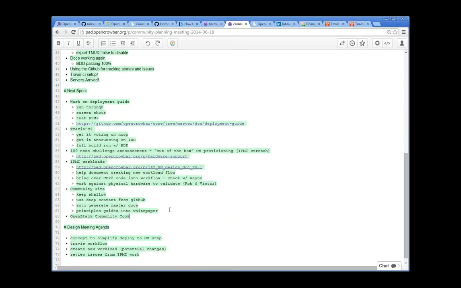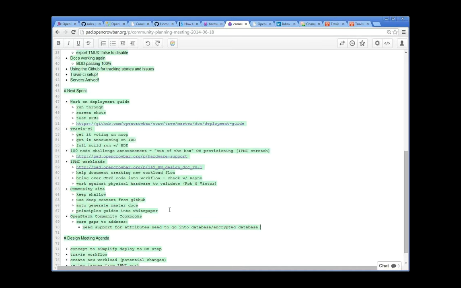And there are some things in the core that needed to be added to make the OpenStack community cookbooks work properly. At the very least, we need to have some level of support for telling Crowbar that some attributes should go into data bags and encrypted data bags, because they expect that all passwordy type information to be stuffed into encrypted data bags instead of being plopped into roles.